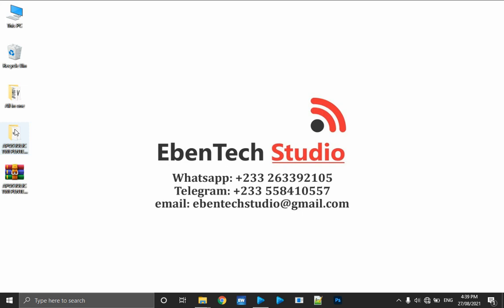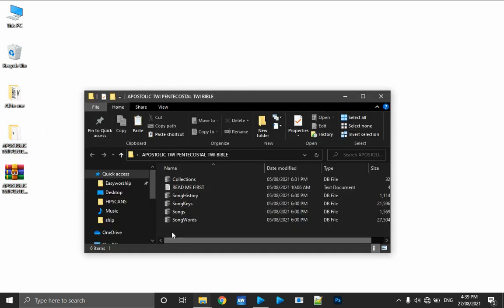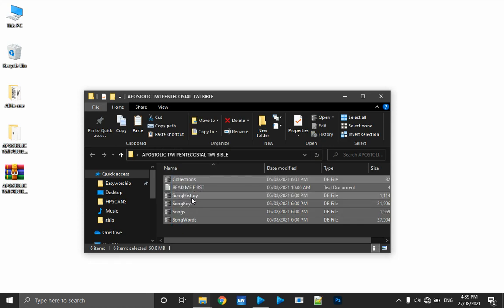So when I'm done with that, I open the folder and then I copy the files excluding the readme file. The readme file is one of the most important files here. You can find instructions on how to go about with the database, how to upload it or add it to Easyworship, just like it's being demonstrated in the video.